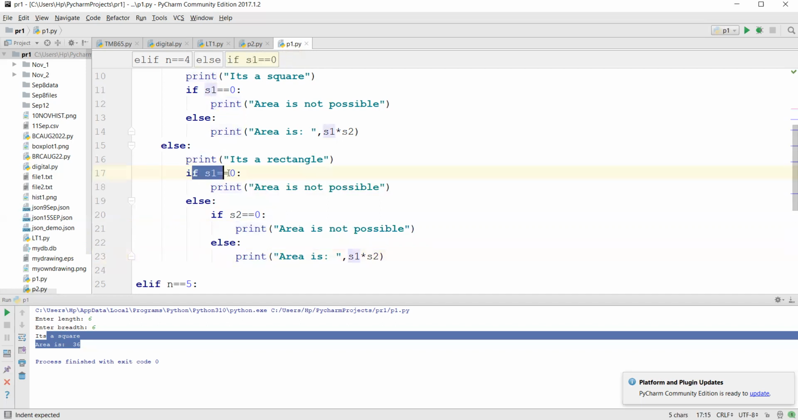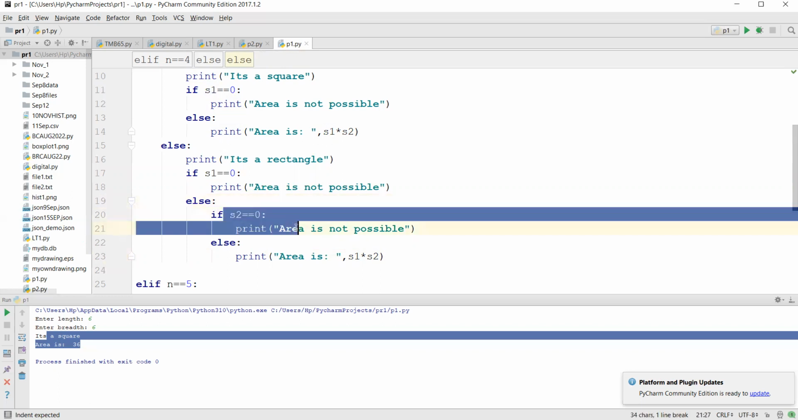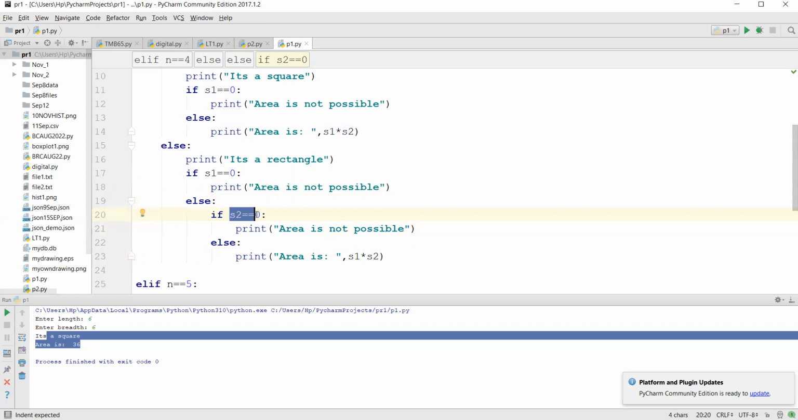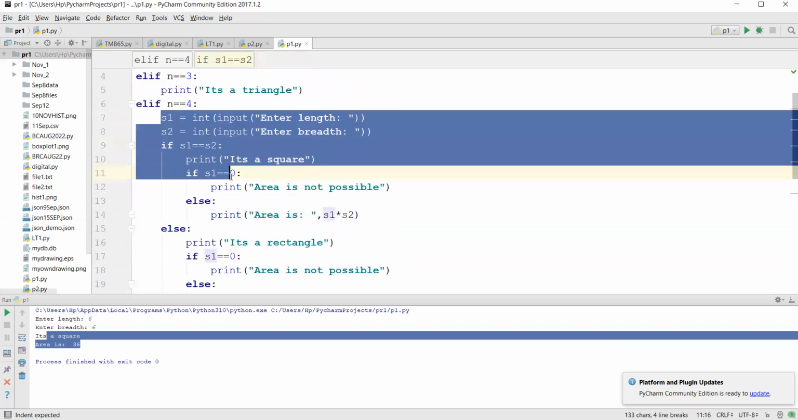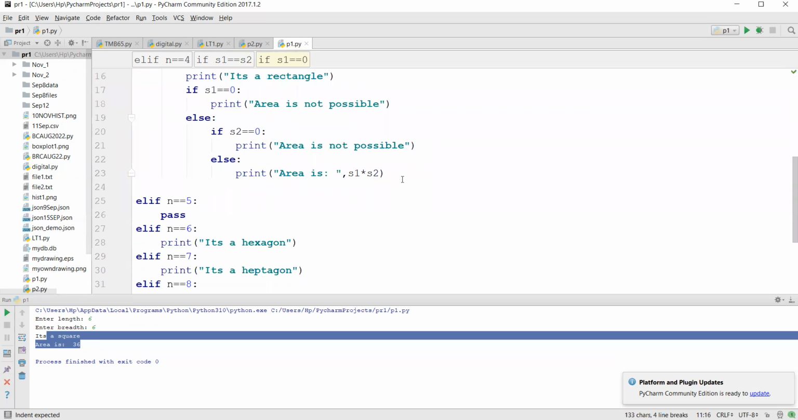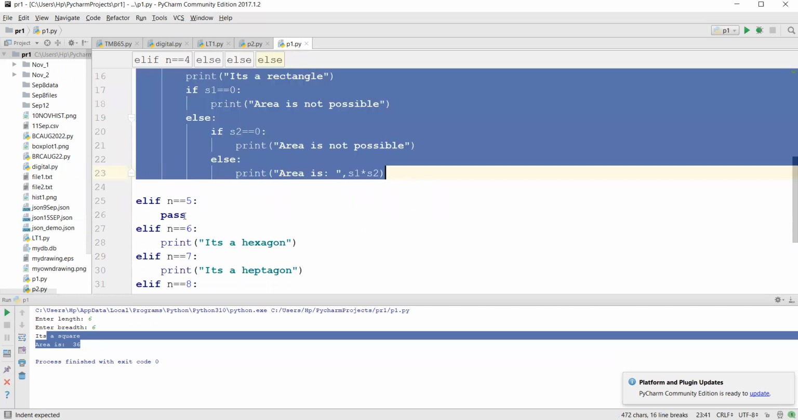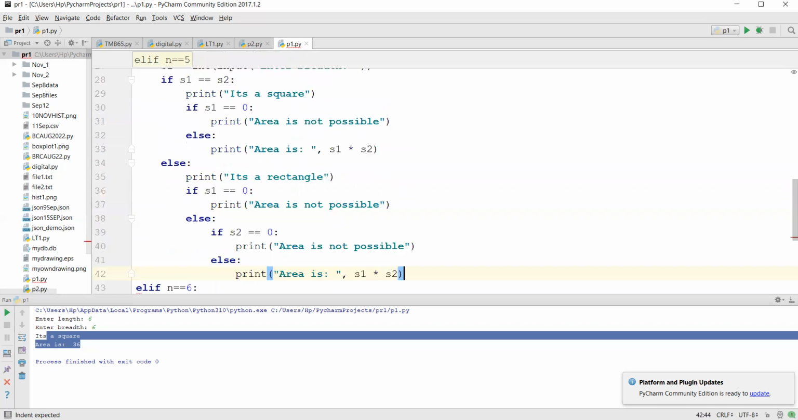Because see, if S1 is not equal to 0, it'll go in else. So now inside else you check if S2 is equal to 0 or not again. Because now we know that if you are here, that means S1 is not 0, correct? Now if S2 is 0, it is not possible, else area is this. Or we could do, now purposely I'm taking same example and I'll put it in 5, though it doesn't make sense for pentagon, but let me put it here.